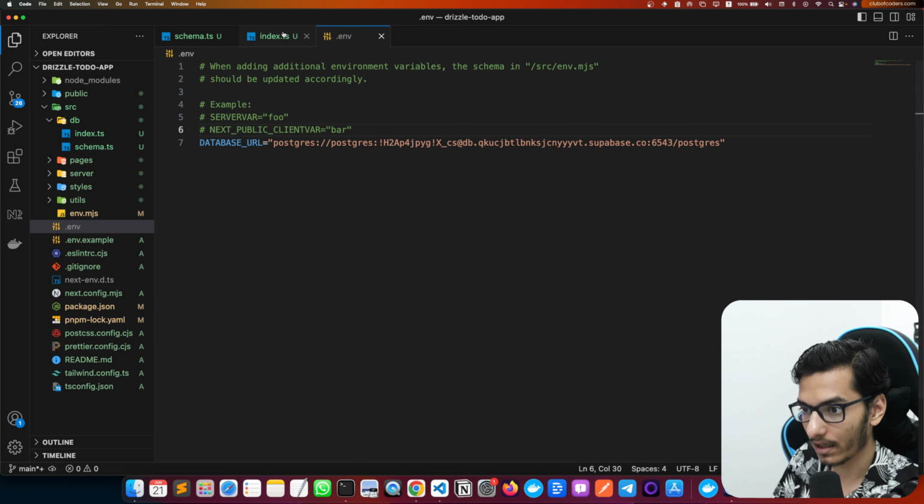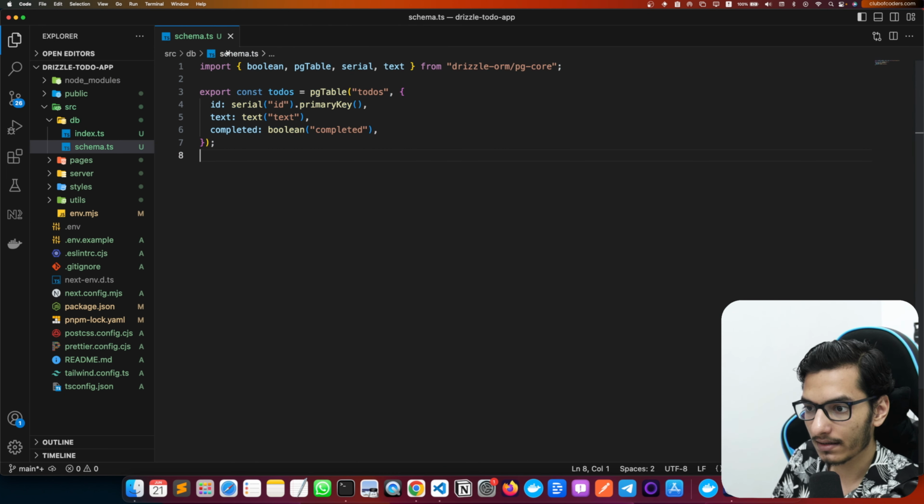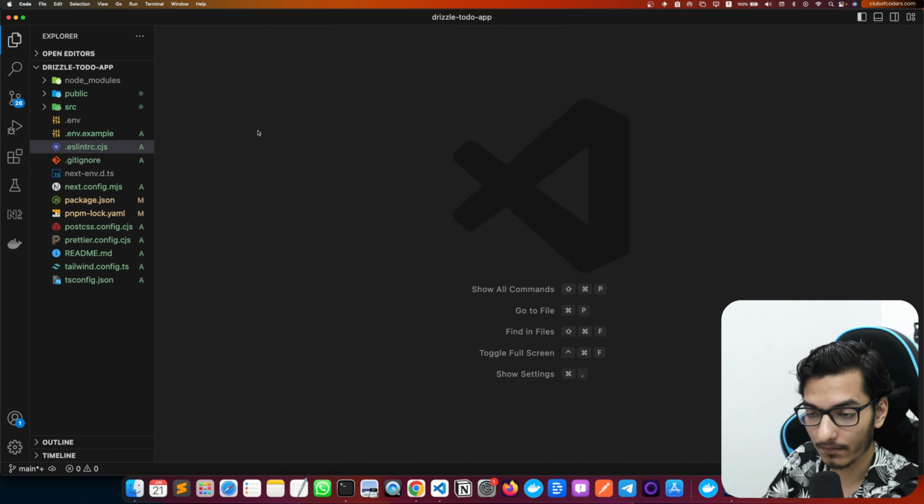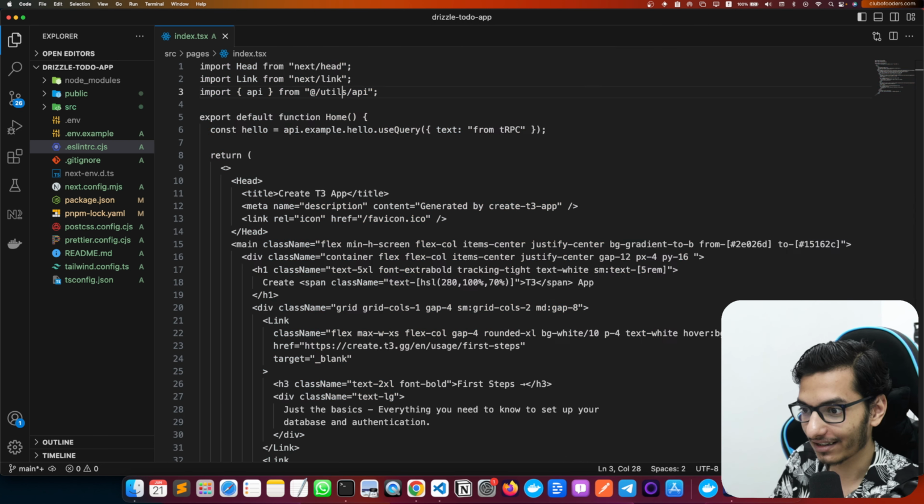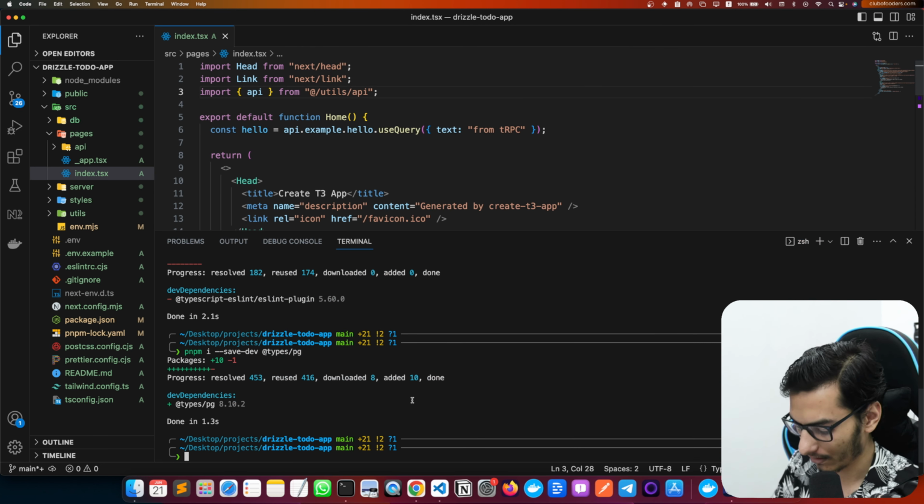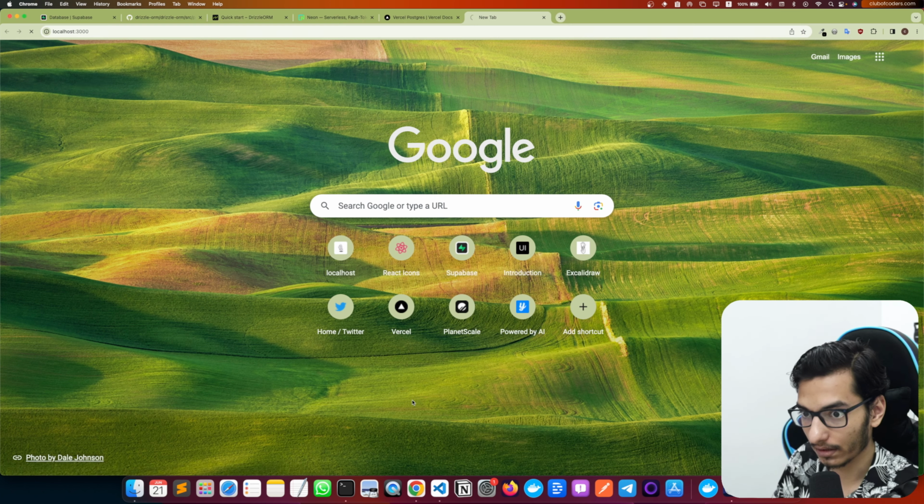So this is our environment variable. We have successfully configured everything. We now have the DB, and inside the DB we have everything good to go. Now we are ready to create our to-do application. So let's go, an awesome to-do application. Inside the pages, let's run it first so you can see how it looks. Run npm run dev.